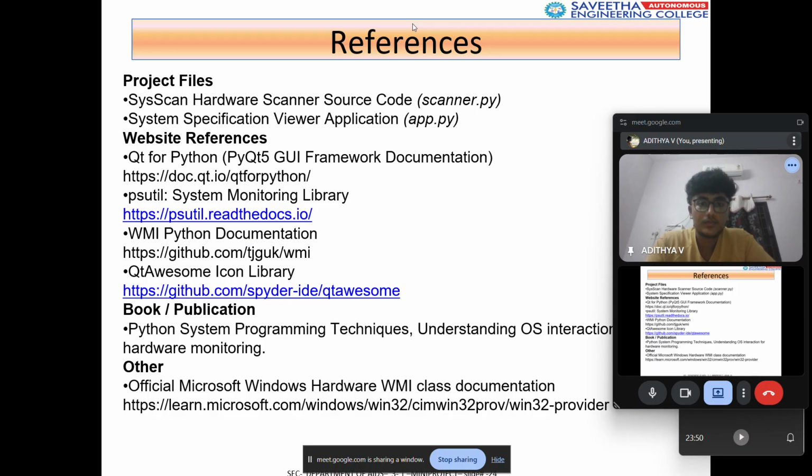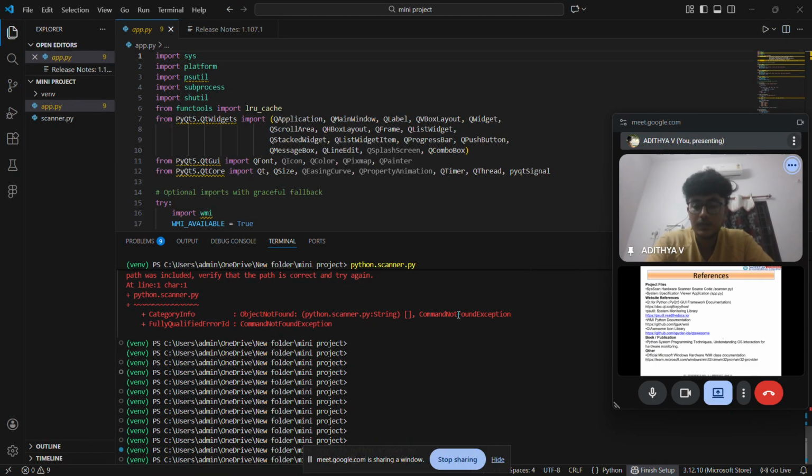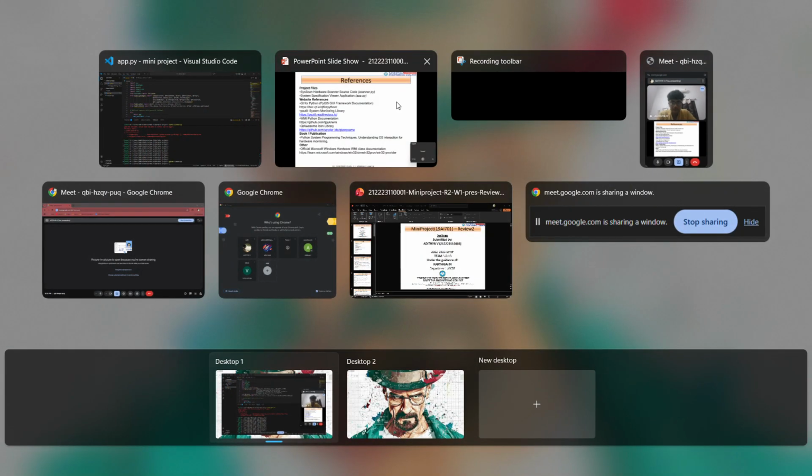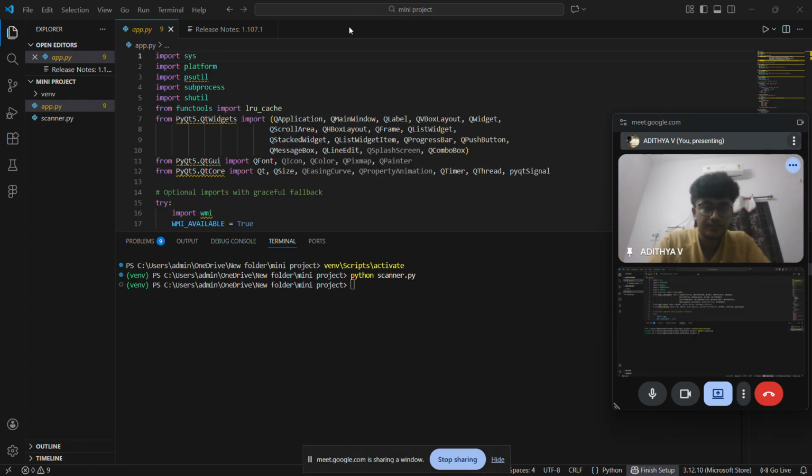So let's move to the output of my project. This is the output of my project. And this is my code which is used to execute my project.